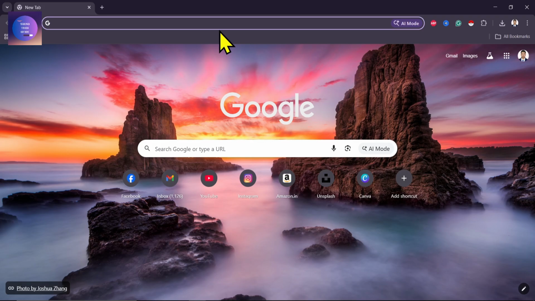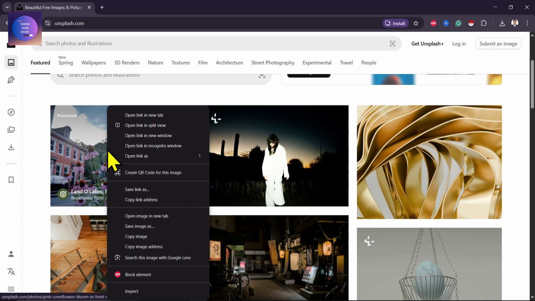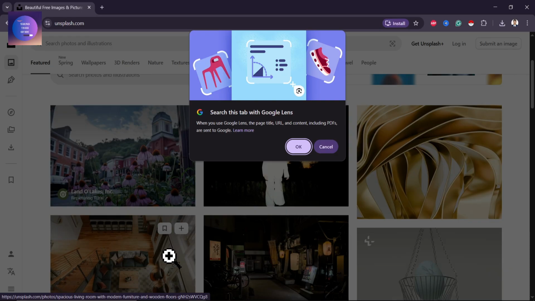Next, go to any web page that contains an image you want to search. Now right-click on the image. From the menu that appears, click Search Image with Google Lens. A panel will open on the right side of the browser showing results from Google Lens.